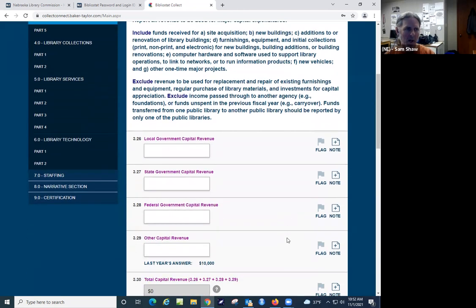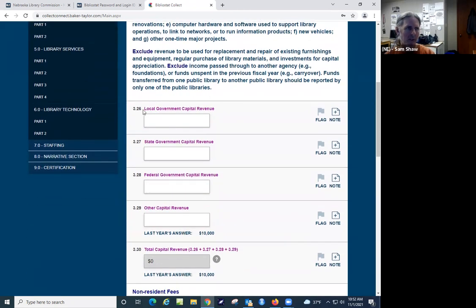So this is just broken down by, like what we had before. Did it come from the local government, state government, federal, or other? So say you installed new windows in the library and had an HVAC system replaced. And the city said, well, we're going to give you $10,000 for that project. You would just report that here like that. And then there was 0 from other sources. You just report the zeros there. These are general major one-time projects.